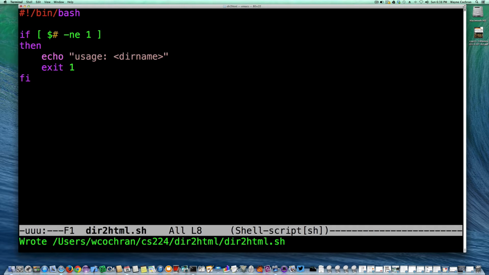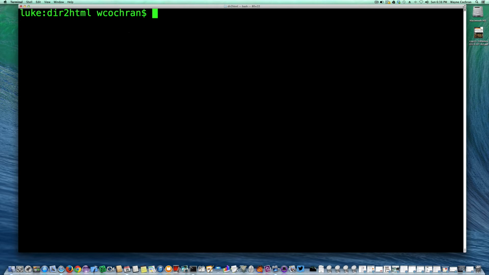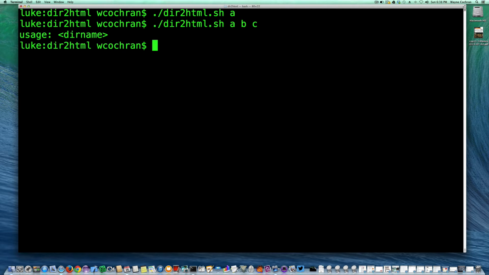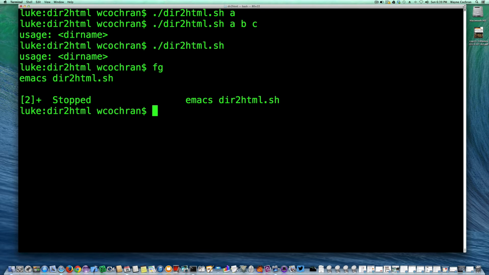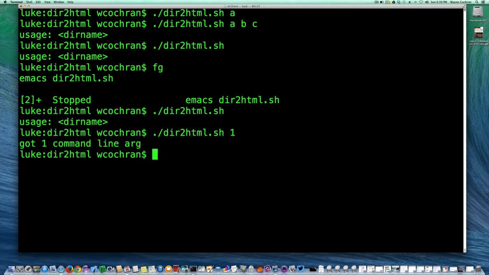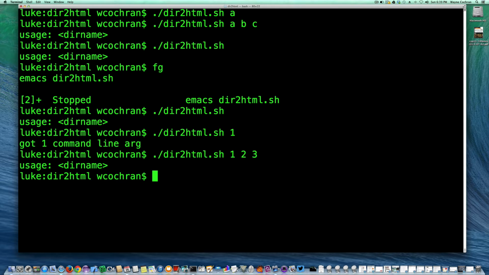Control-X, Control-S. Now I'm going to run my script. You'll notice that if I give exactly 1 command line argument, nothing happens. But if I give it more, you can see I get my usage statement. If I don't give any command line arguments, I also get my usage statement. So my script will exit unless there's exactly 1. Here I could say echo got 1 command line arg, so you can see this work again. Got none, here I got 1, got none. All right.